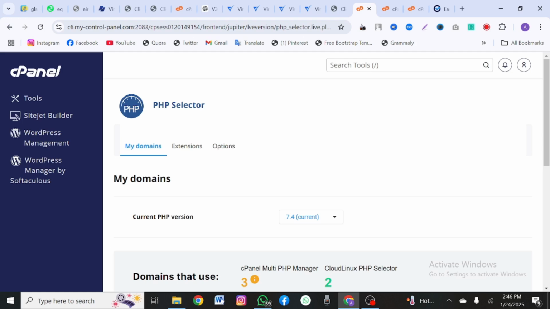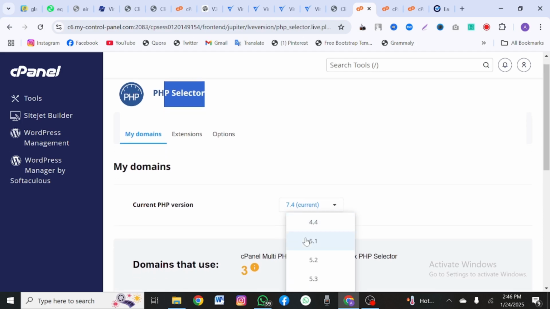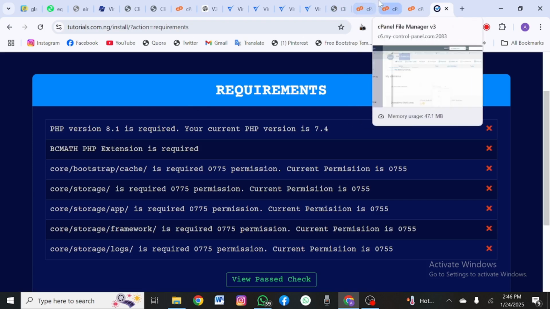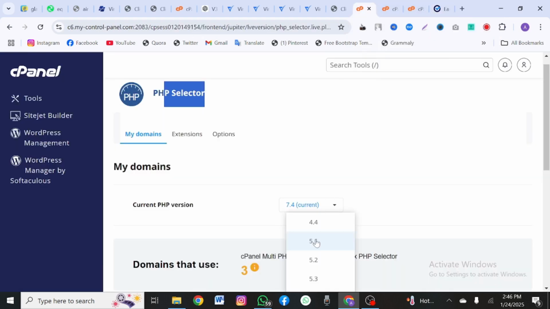So now back to the tutorial. This is the PHP selector. You click on it and then you look for PHP version. According to the platform, I said PHP version 8.1. So let me go for PHP version 8.1.